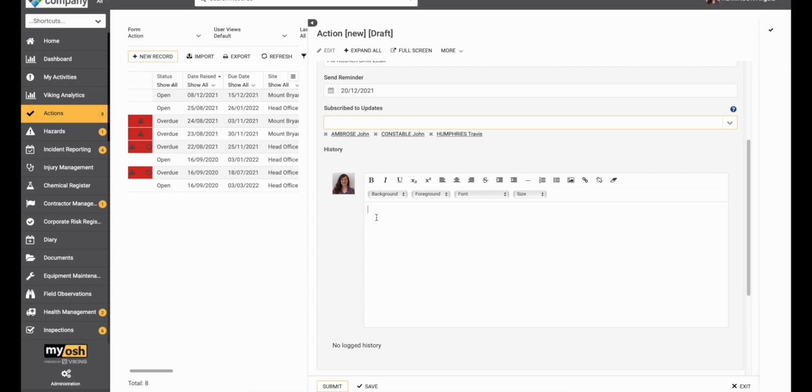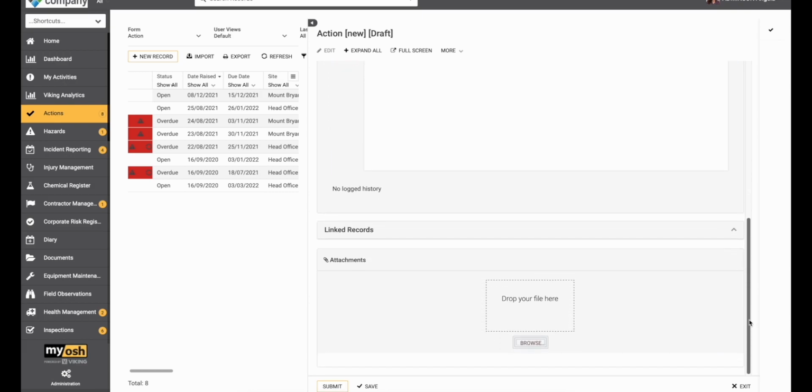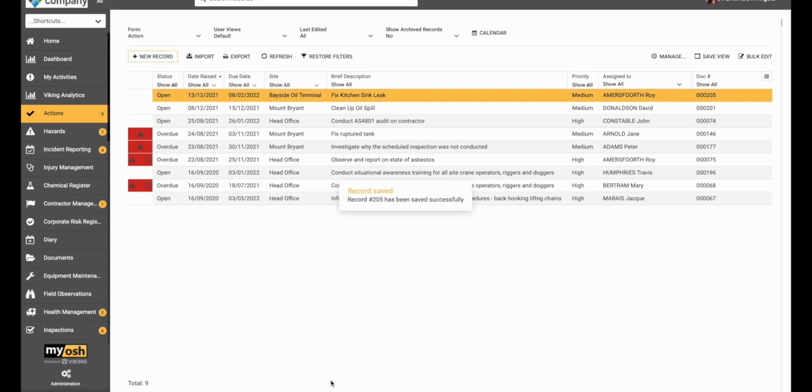You also have your History log, where you can add more details about the action and where others can log their responses to the action. This will create a chain of responses with an audit log. And finally, there is an attachment section where you can add in photos or relevant documents. Once all of your mandatory fields are completed, we can submit this action and it will appear in our actions record list. As a summary so far, we've created a record inside the Actions module.